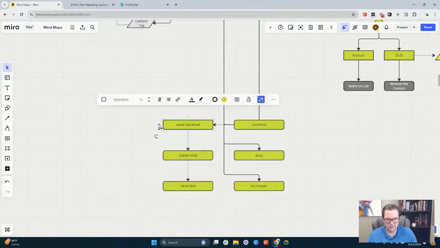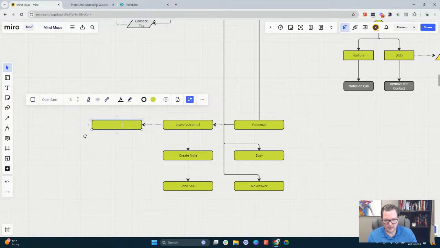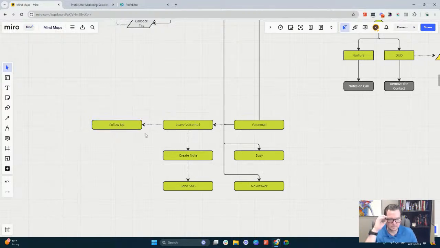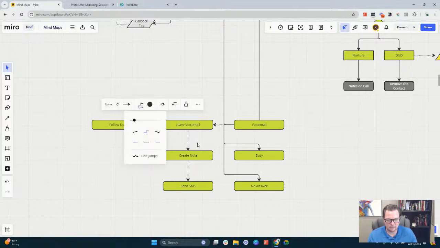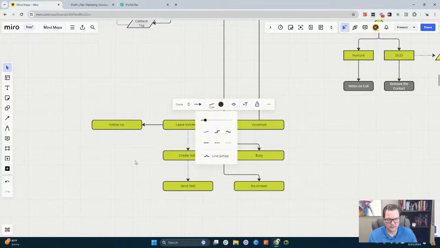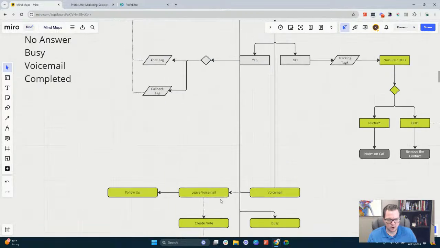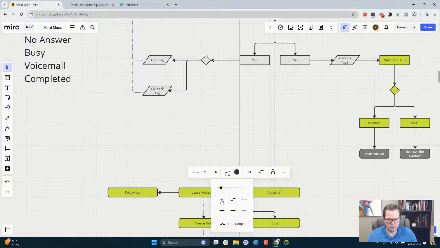So from here, the other thing that we want to be thinking about is our follow-up. We want to also be thinking through, what does this look like if you call them once and they don't answer? When do you want to call them again? How soon do you want to call them again?